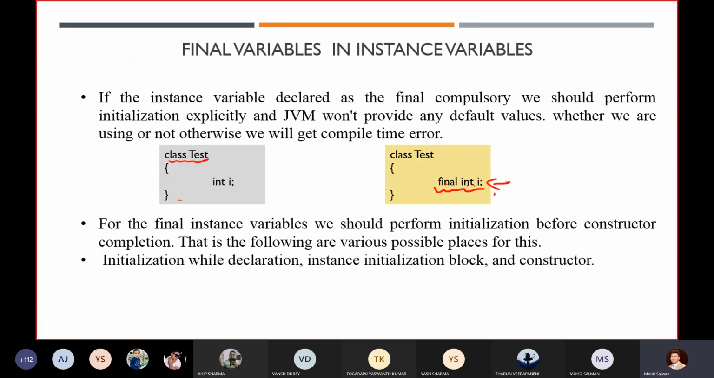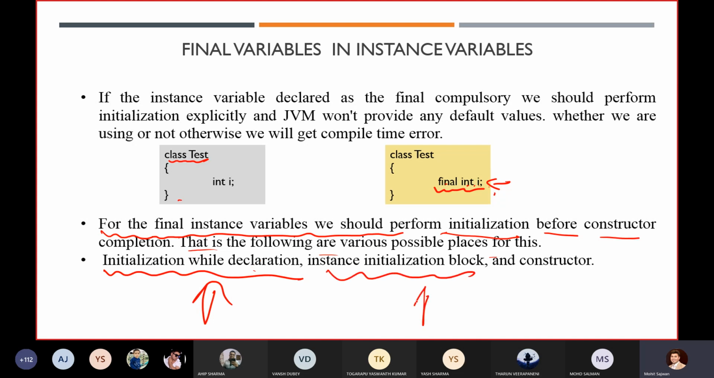This is what I have mentioned over there, that for the final variable, we should perform initialization before constructor completion. That is the following possibility. So either we can go for initialization while declaration, or IIB, or your constructor. Otherwise, we will get an error.